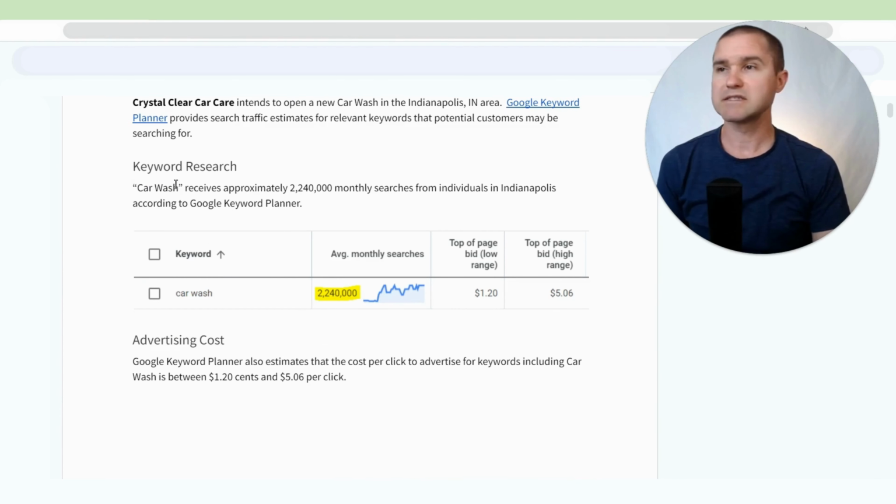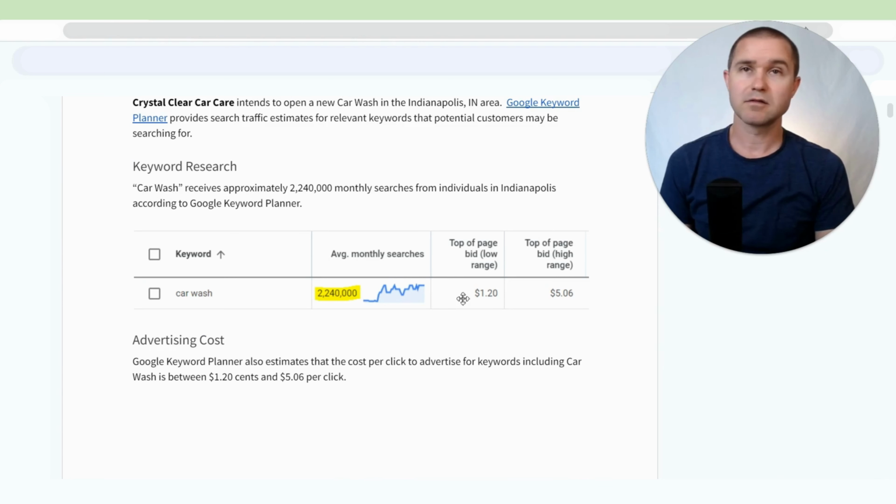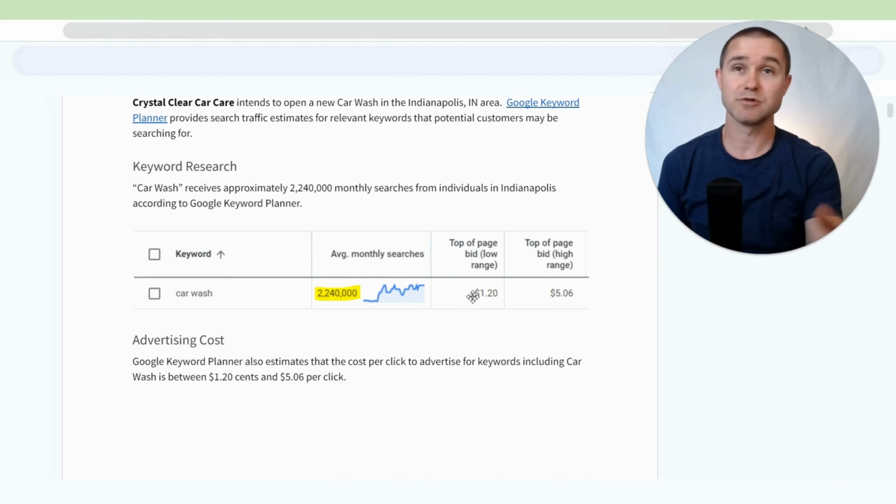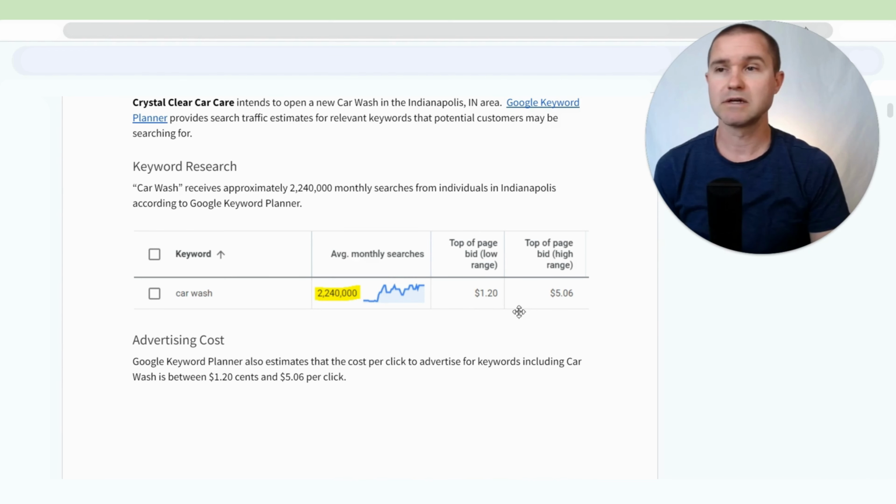And so what we can see here is that the keyword car wash receives approximately 2.2 million monthly searches from Indianapolis residents, according to Google Keyword Planner. And we can also see what your competitors are likely paying on a cost per click to drive people to their website or to their Google My Business profile page to drive them to the car wash. And so we see $1.20 on the low end, up to $5.06 on the high end of a cost per click to drive a customer to your website.